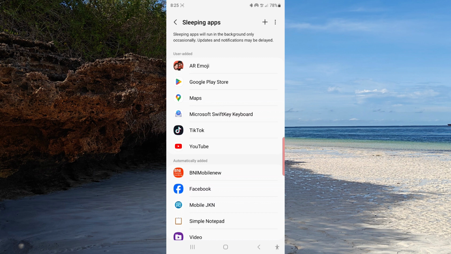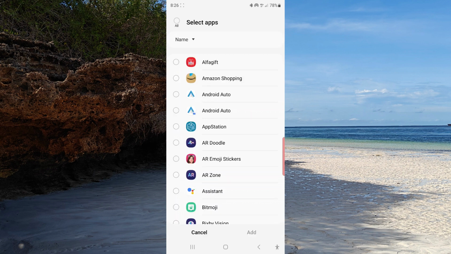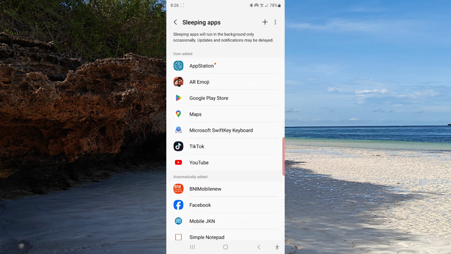Next, to add an app to this list or to put an app to sleep manually, tap the plus icon at the top right. Select the required app you like to put to sleep and then tap add. You can see that the selected app has been added to the list under user add section because this app is put to sleep manually by you.